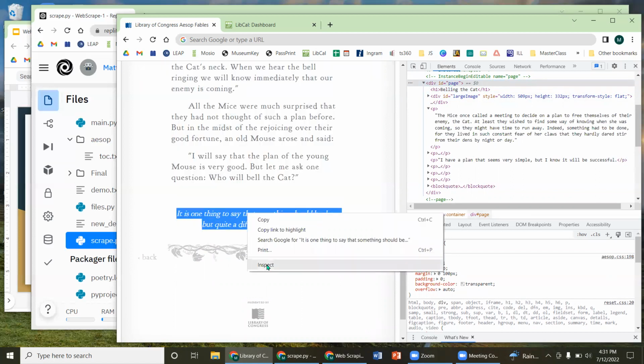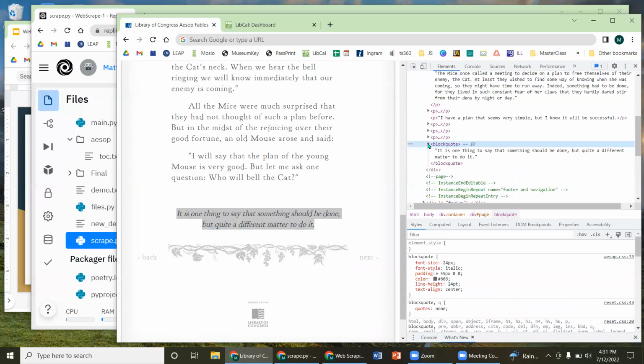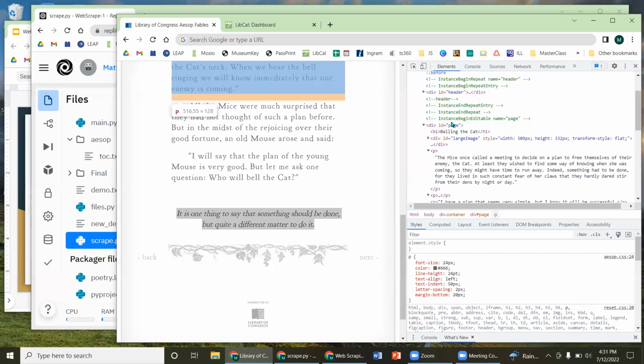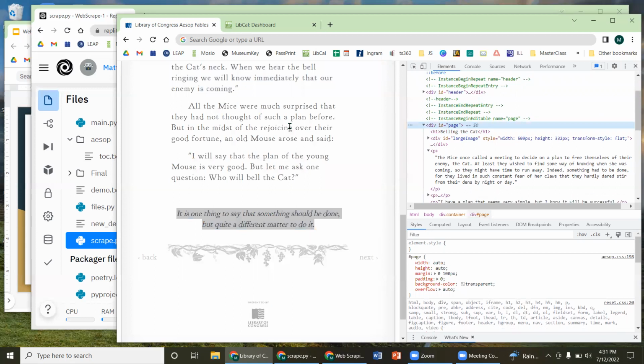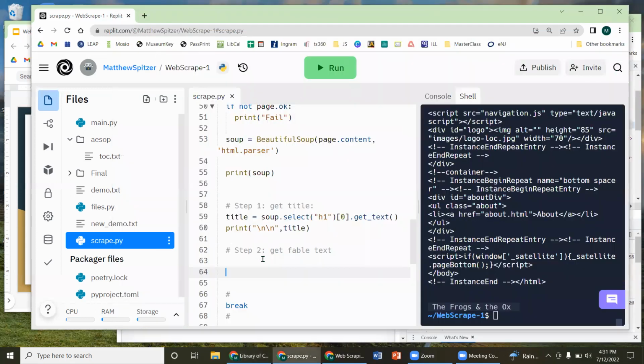But if we inspect this now and look ahead, we see this isn't a p tag, it's actually a block quote. So that's what we'll do next. We'll select the block quote to get this. But with these guys, we can just select all p elements within ID page to get this text. So we'll go ahead and come back.